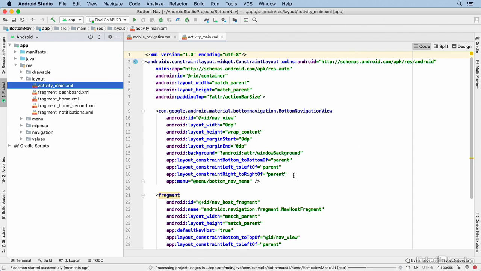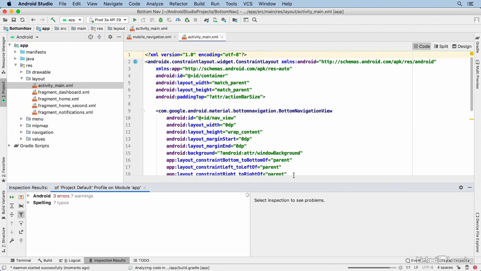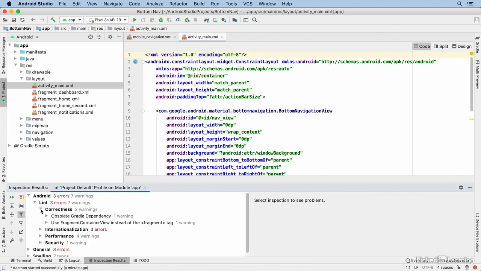Now, this inspection can take some time depending on the size and the complexity of the module. But this comes back pretty quickly because this is a pretty small module, and I see my list of inspection results displayed at the bottom of the screen. Under Android, I see that there's a lint section. Lint is the tool that inspects code, and there are categories for correctness, internationalization, performance, and security. Let's take a look at some of these.